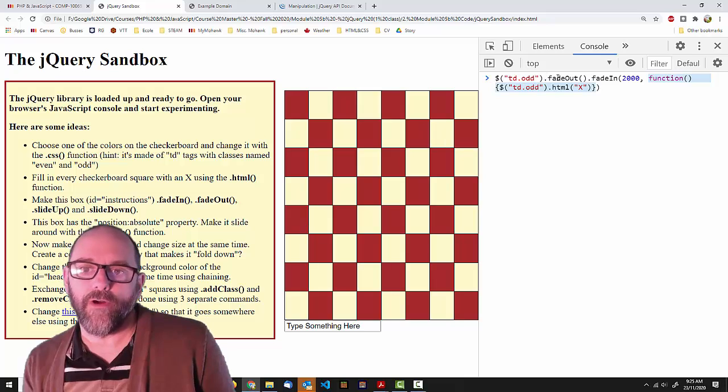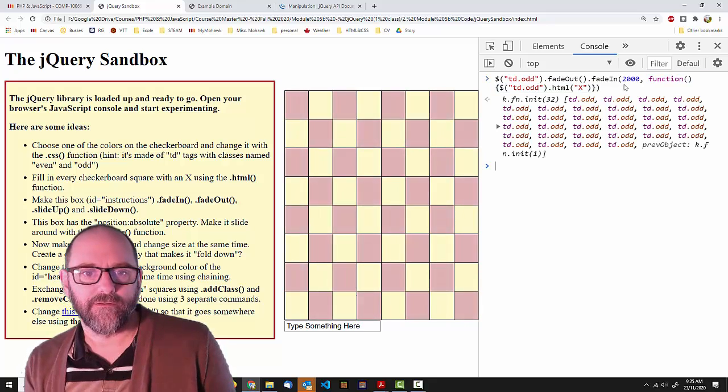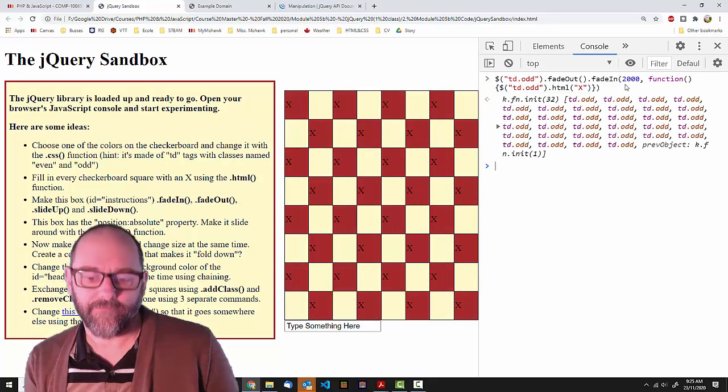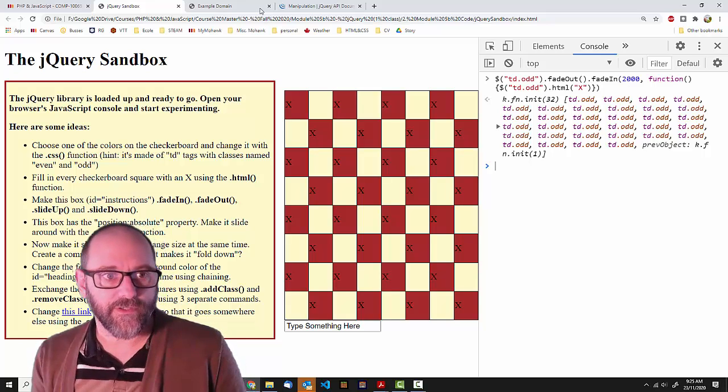So now it will do what we want. It'll fade out, it'll fade back in, and then it'll run the callback function, which will put the X in the boxes. So fade out, fade in, X. It's not super efficient though.